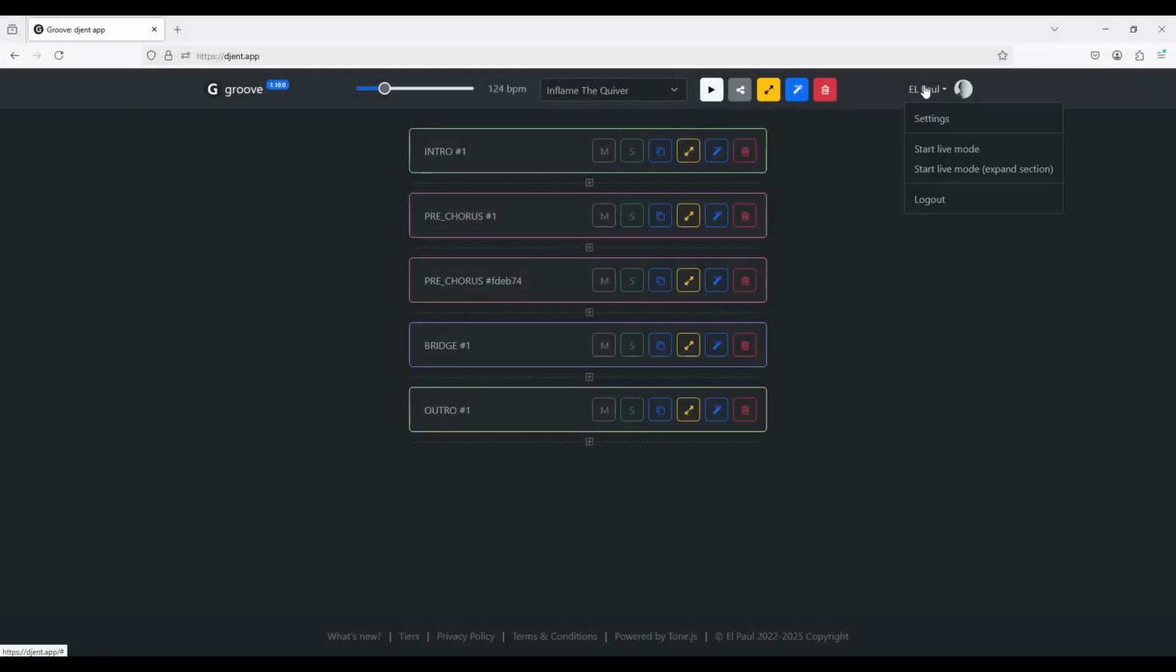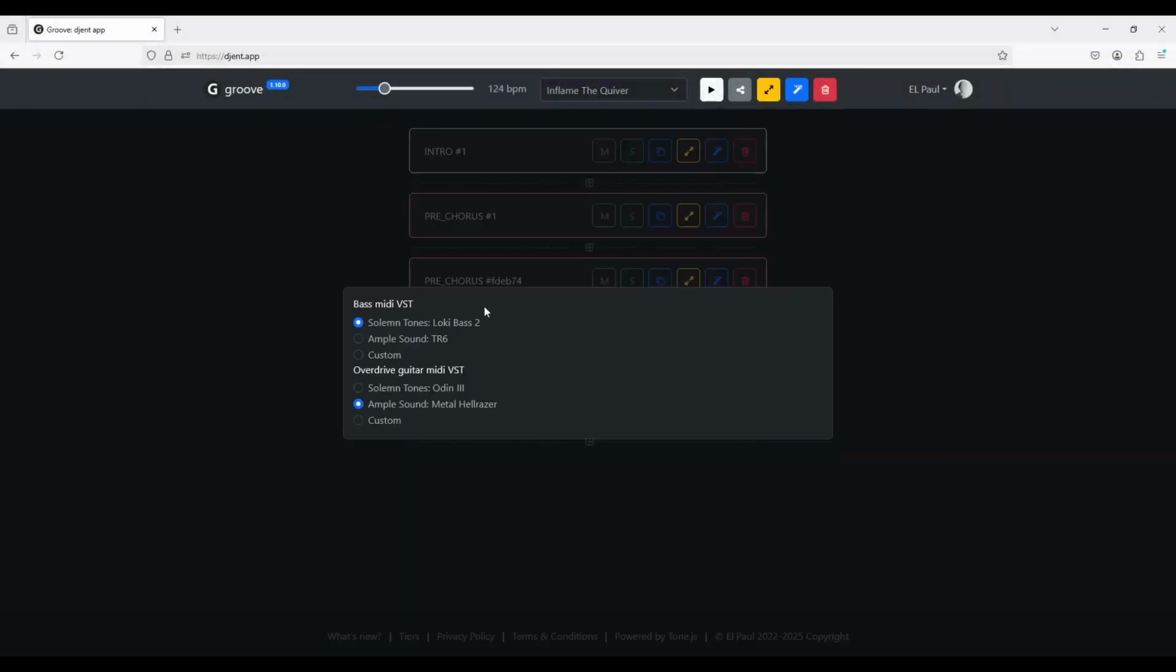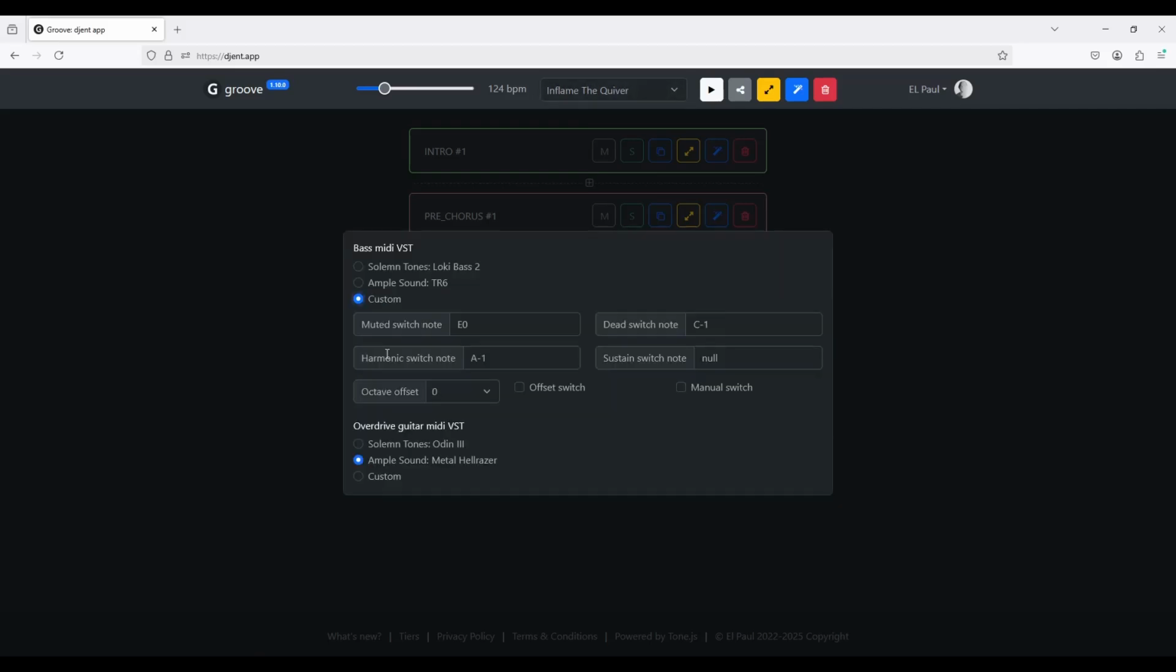Groove supports exporting MIDI tracks for VST instruments with already programmed articulations. It provides several ready-to-use profiles for bass, Loki and TR6, and guitars, Odin 3 and Metal Hellraiser. It also gives the user the possibility to set up articulations for any other VST instrument you have. If there is no your VST, then select custom and set up a few parameters.